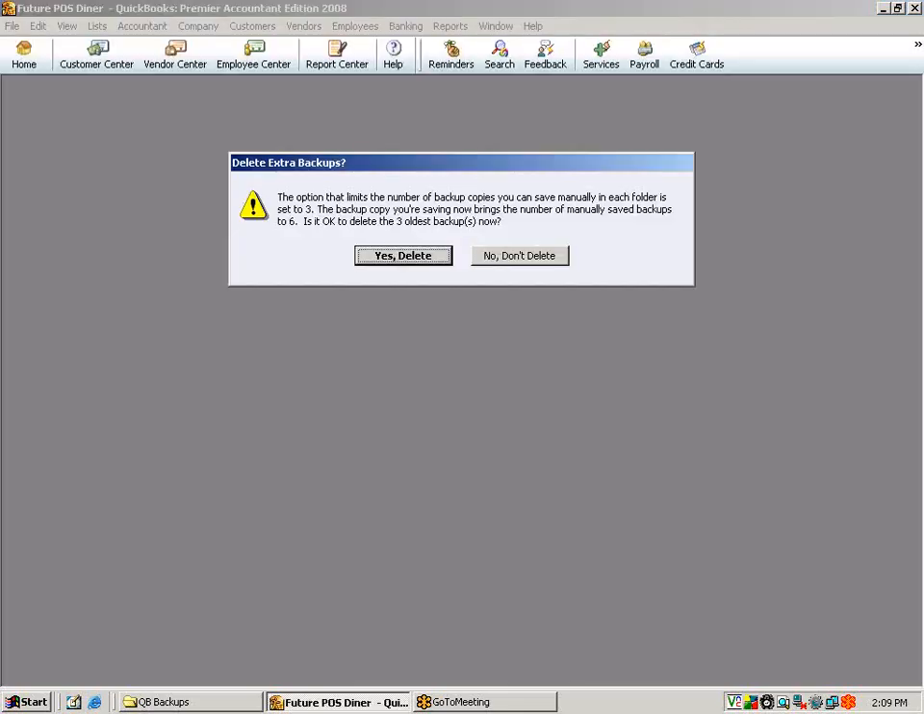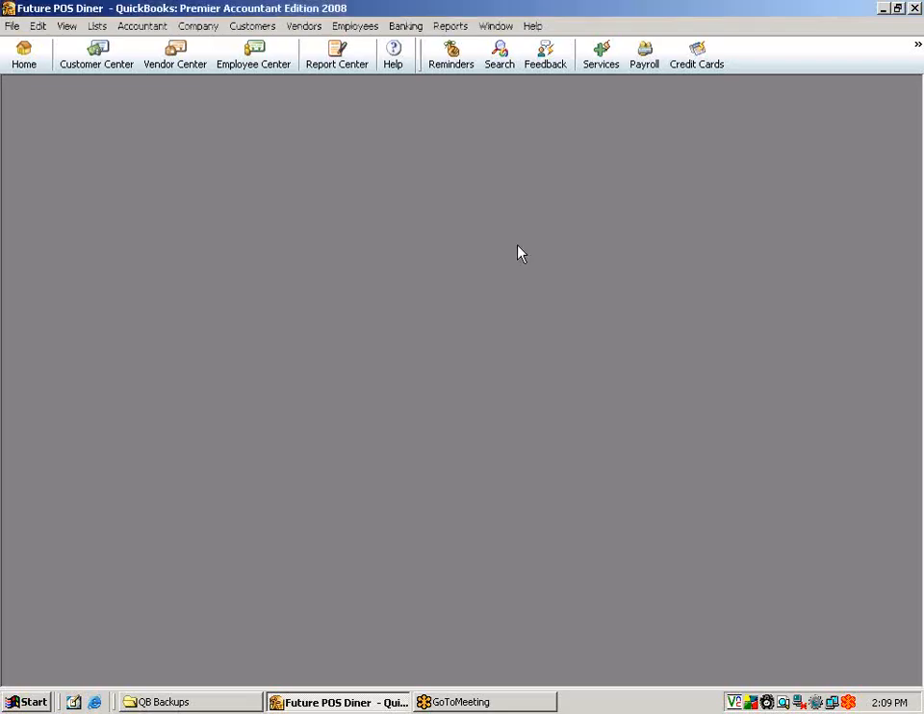Also, you just can't have too many backups. It is strongly recommended that you back up the QuickBooks to a separate physical drive, whether it be a USB hard drive, thumb drive, whatever you're comfortable with there, or even if it is web or FTP upload.